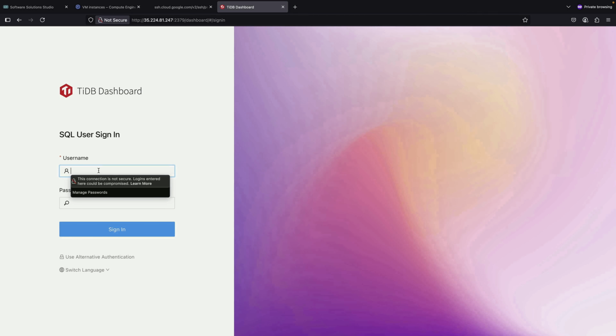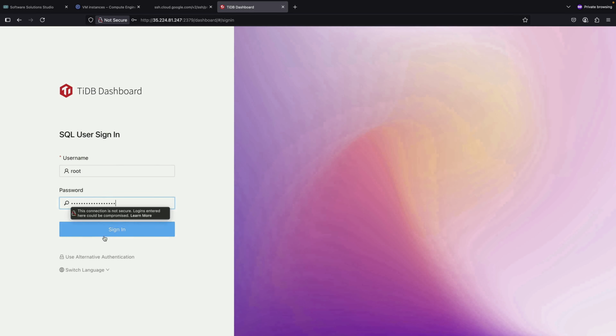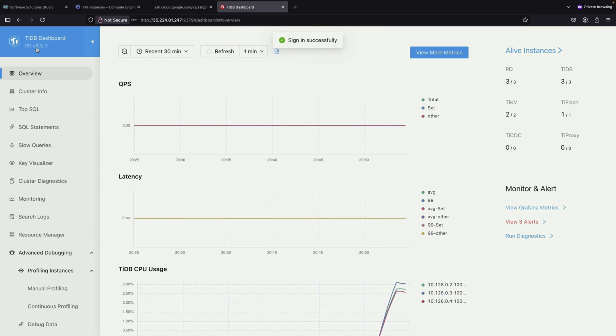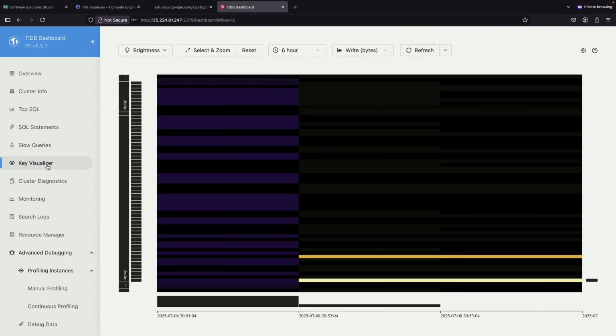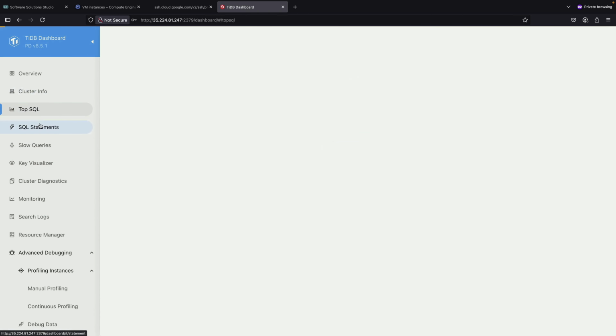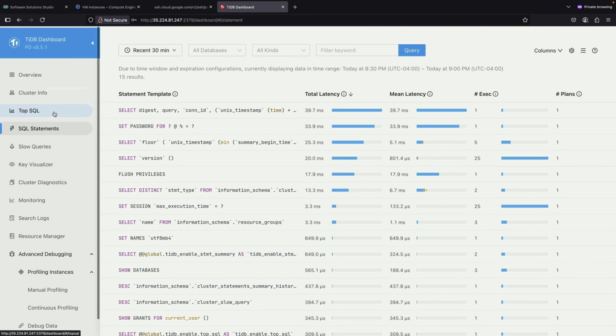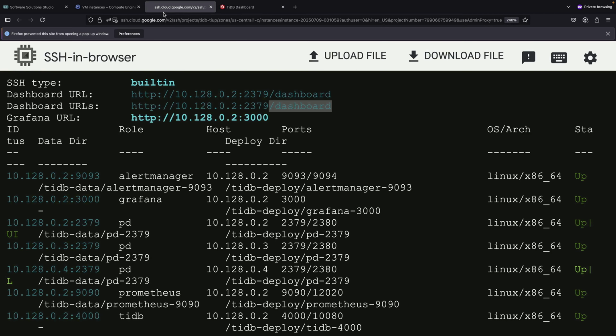The dashboard will prompt us for authentication, and we'll use the root password that was generated during the cluster startup process. Once logged in, we'll have access to a comprehensive cluster management interface, showing all sorts of valuable information about our TiDB database. We can monitor cluster health, view performance metrics, manage configurations, and much more.